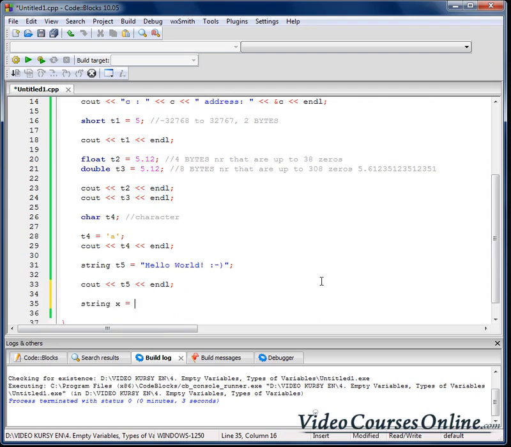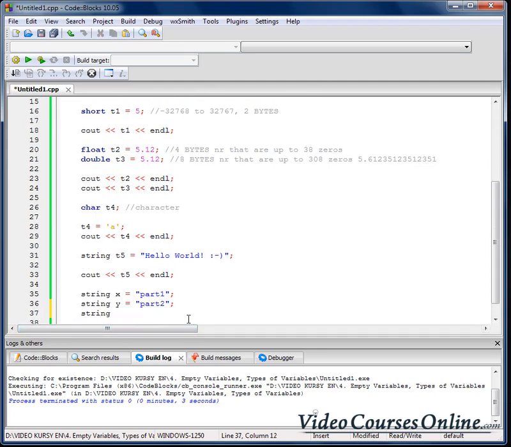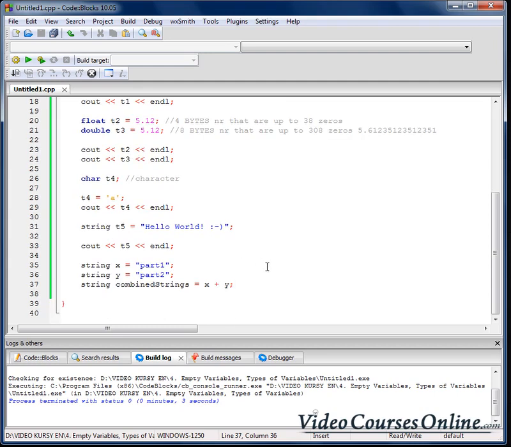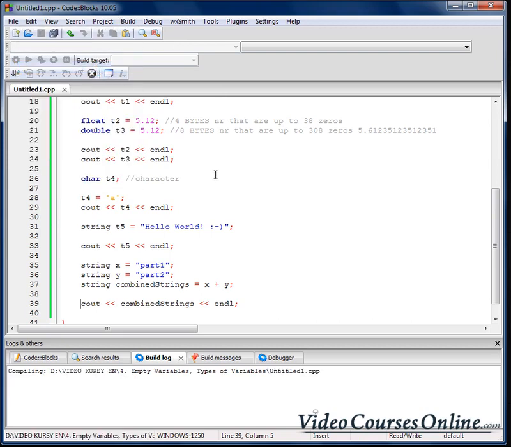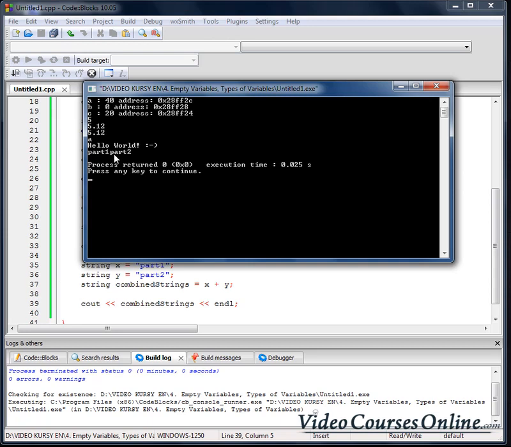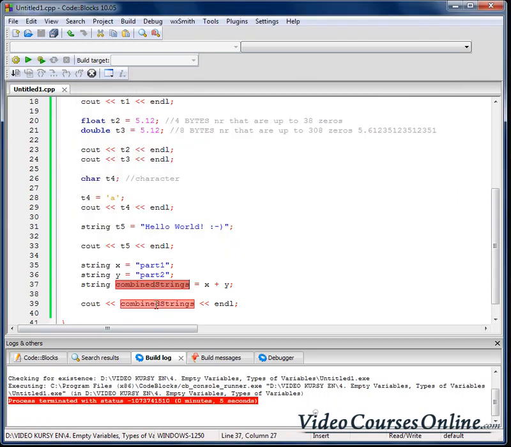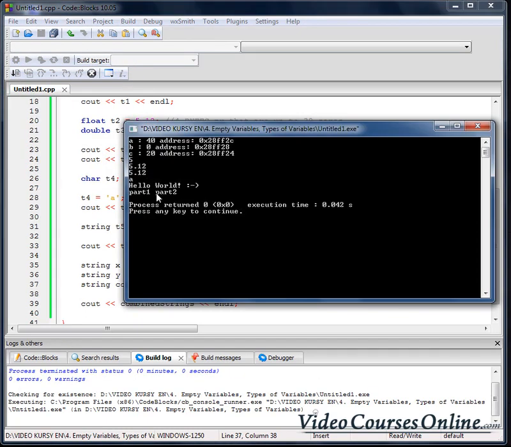Let's learn how to combine two different strings. So I have, for example, string x, we'll assign value part 1, string y part 2, and now string combined strings equals x plus y. Cout combined strings and line. Let's see. As you can see, part 1 is now combined with part 2 in that variable that is called combined strings. We can add, for example, a space between them now, like that. So to combine two strings, we should just use the plus sign. Right? It's working well.